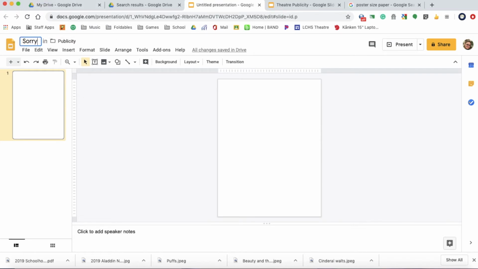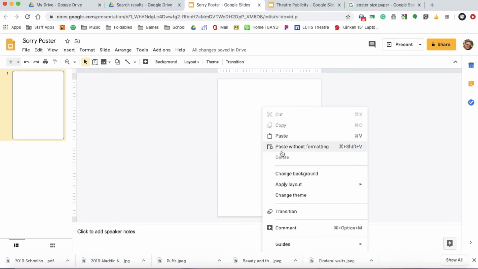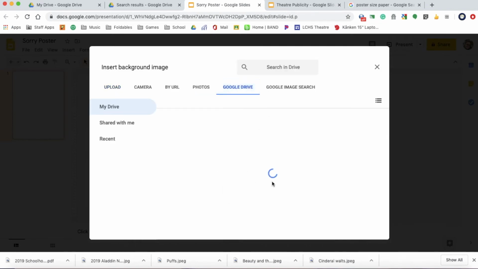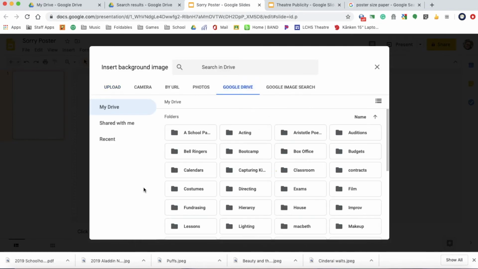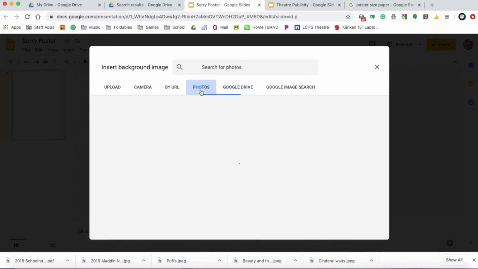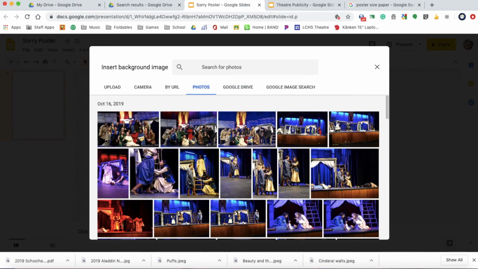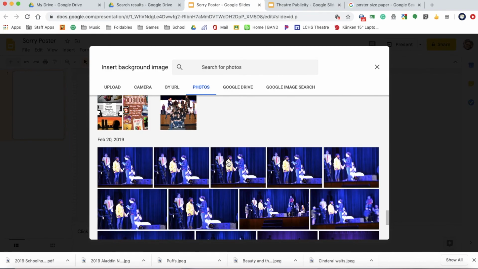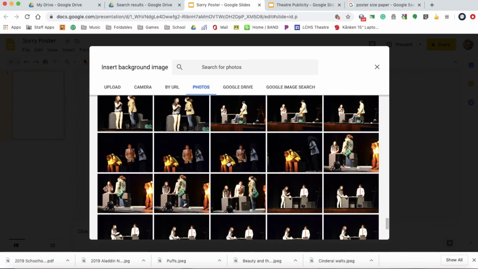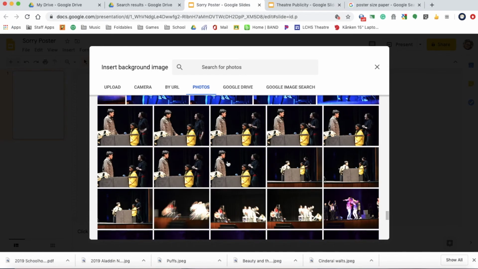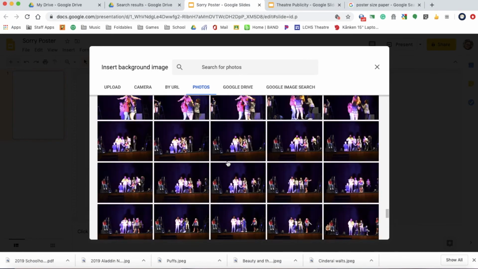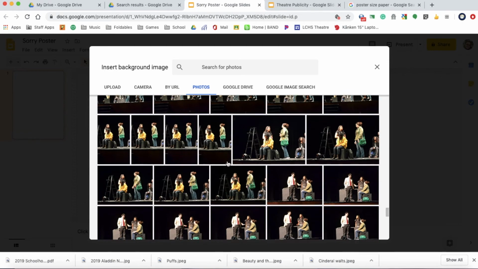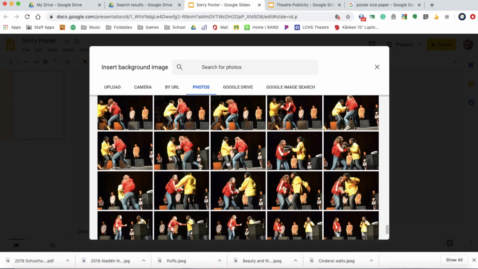I'm going to title it the name of the show and the poster. That way it'll be easier to find later when I have to download it. All right, next I'm going to find a background image. I can go to Google Drive and pull something from my drive. I can pull something from my photos here. Maybe some show photos or something to help really convey what's going on in the story. Maybe some publicity shots I took.